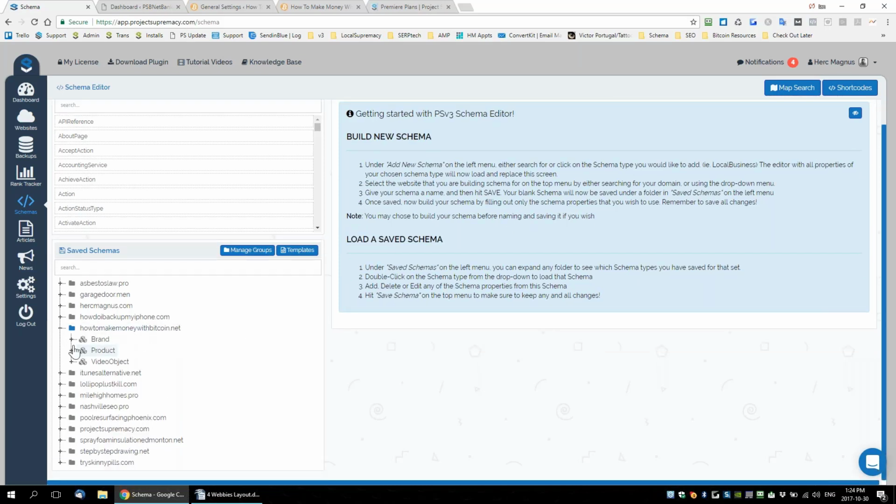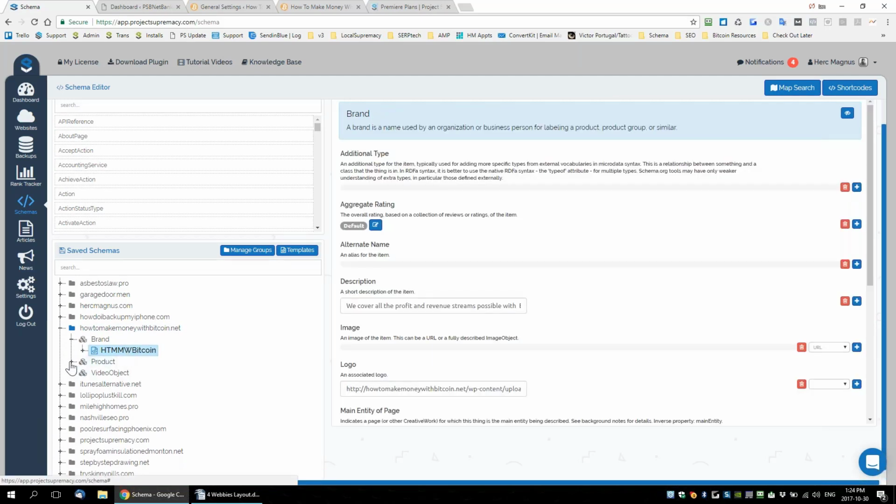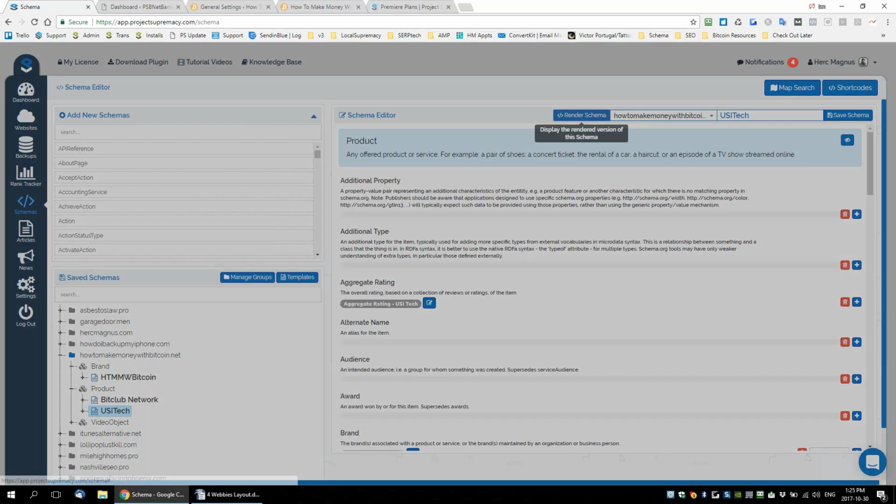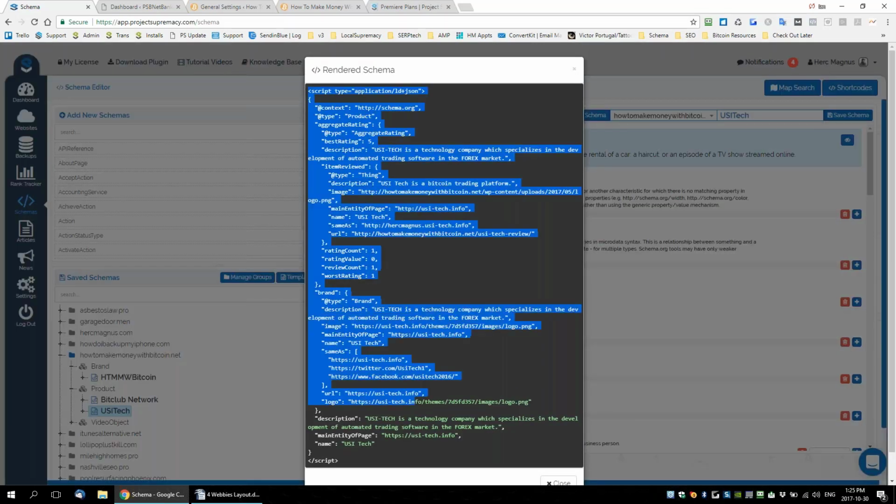So how do I do this Bitcoin site? I'm just going to load one of my schemas, this brand schema. Actually, let's go with product instead because it's a bigger schema. If I load this schema and click render, that's the schema I built. You can literally copy and paste this over to a website, if that's what you want to do.